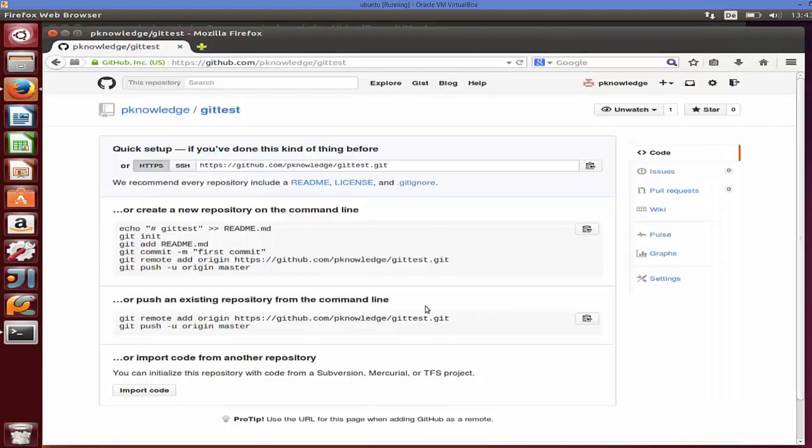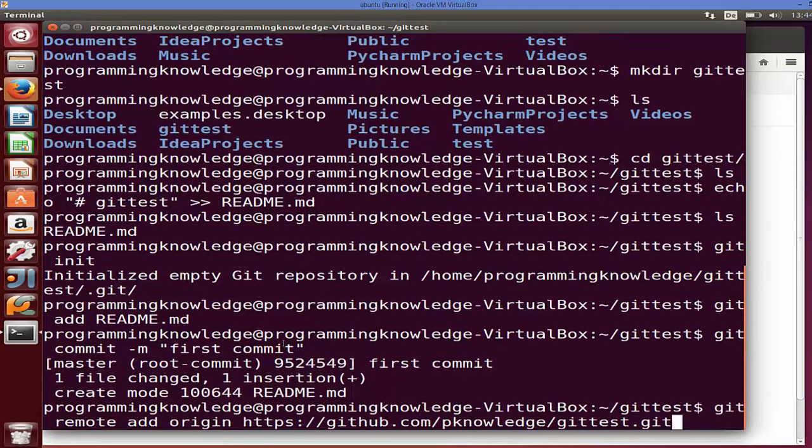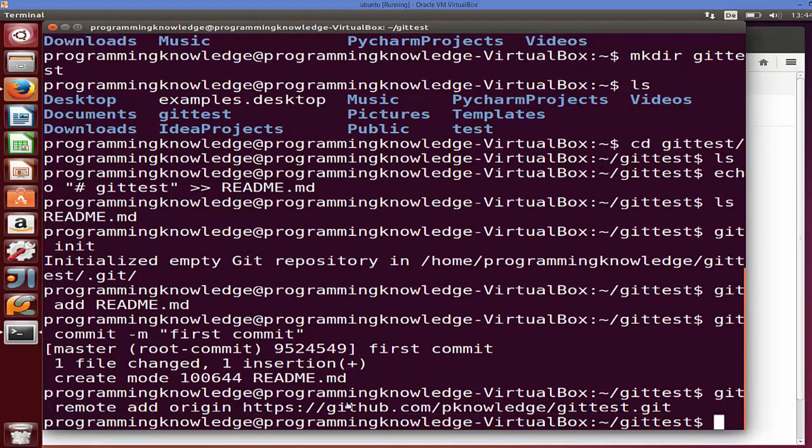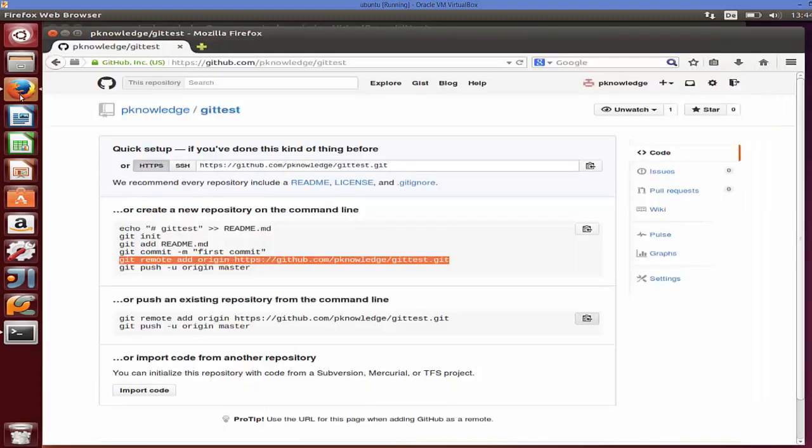Now the next command is for adding the remote origin. This is the URL which gives the link to the GitHub, right? So we are going to link our directory to this GitHub directory. This will be the command for this. Just copy this command and paste it and press enter, and it's going to link your GitHub directory and your local directory.